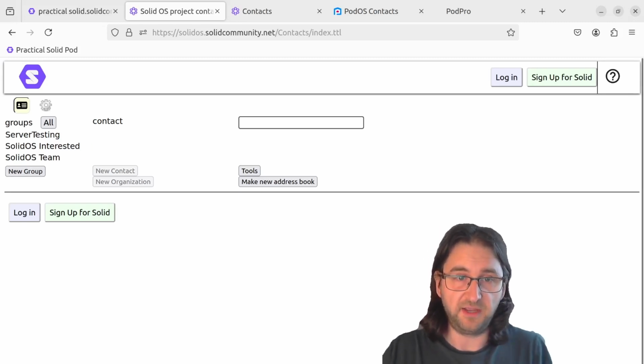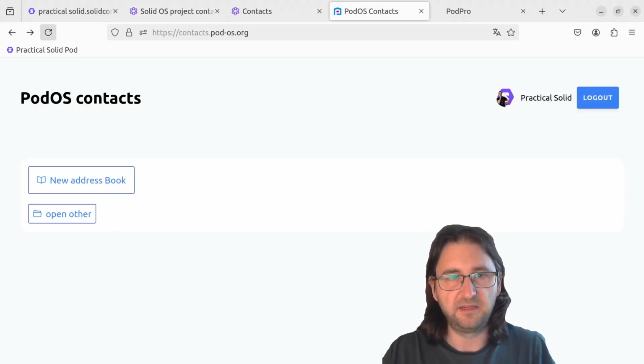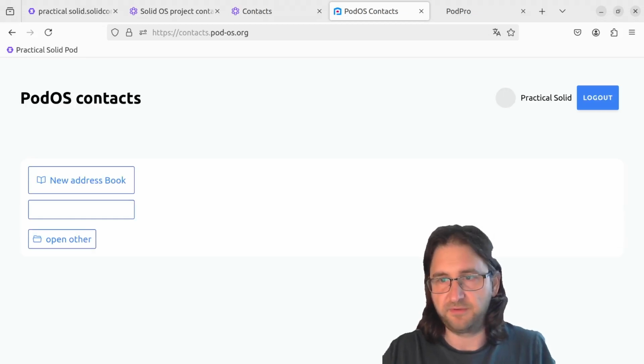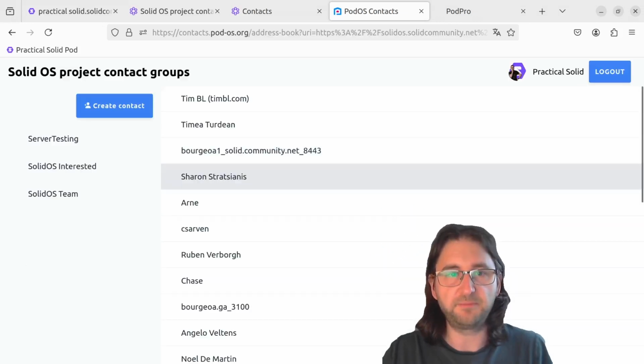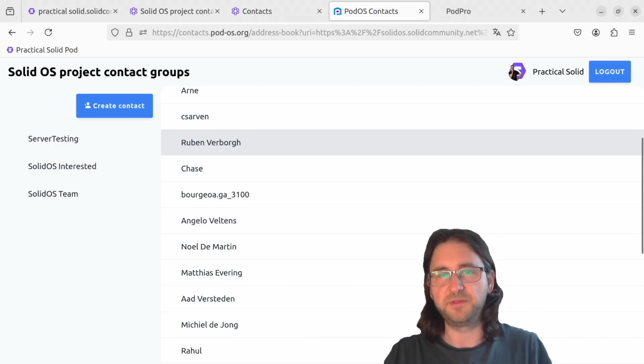This also affects every other app that works with contacts. Let's switch back to PodOS contacts and see what this does to this app. So refresh, and now we are here. We have the address book we created ourselves, and we also have linked the SolidOS contacts. You can open this, it works. We have all the groups and all the people in there. That's what you can do with linked data.